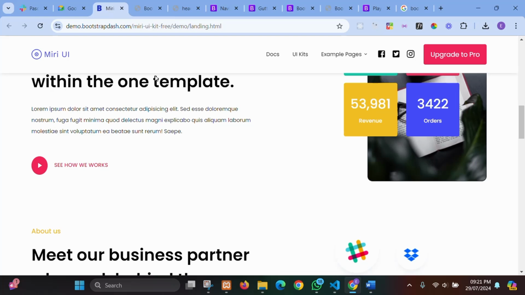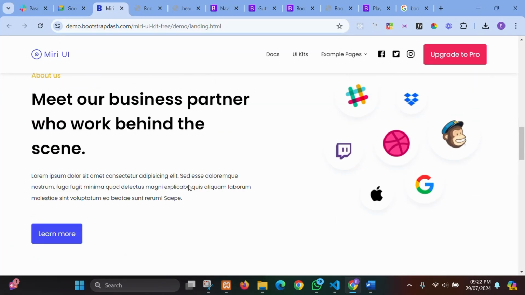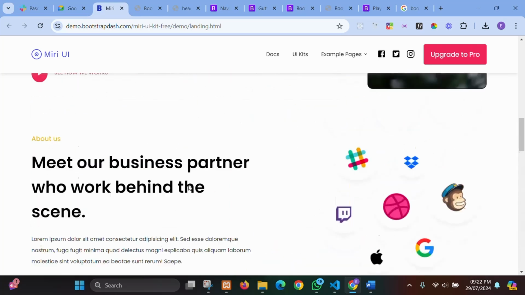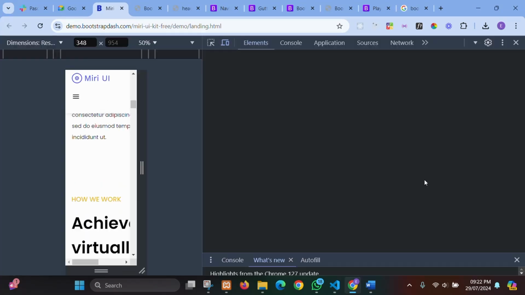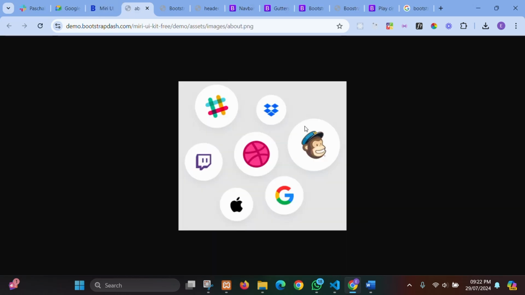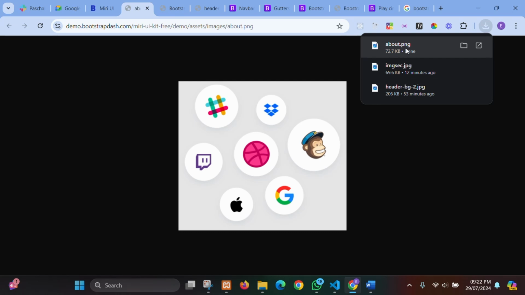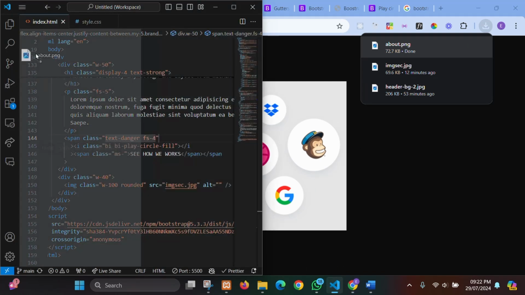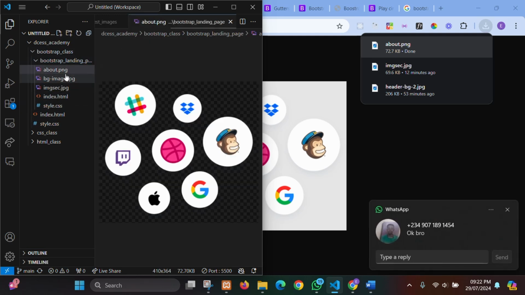Then the next section on this website is this section. As you can see, this and this are almost the same. So that will be very easy to build, just copy and paste it. Then let's grab this image. If I come back here, inspect, then let's just download, click save image as about PNG. So save. I'm going to drag this and drop it over here. This video is taking longer than expected, but just bear with me, guys.